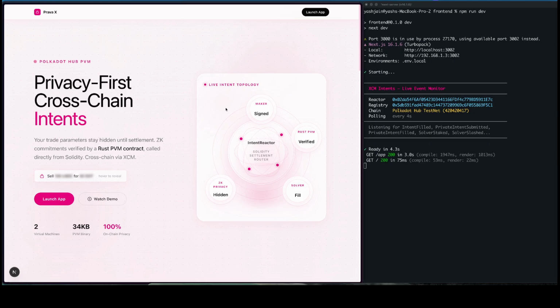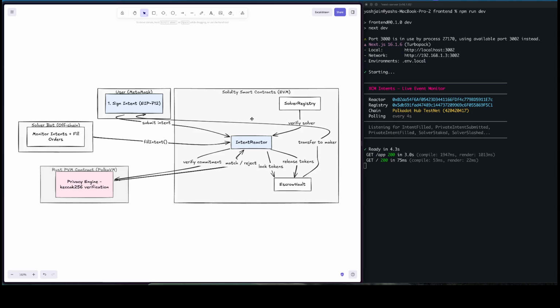What makes this possible is Polkadot Hub's unique setup. Solidity can directly call the Rust PolkaVM contract on the same chain. So let me go through the high-level architecture for this.